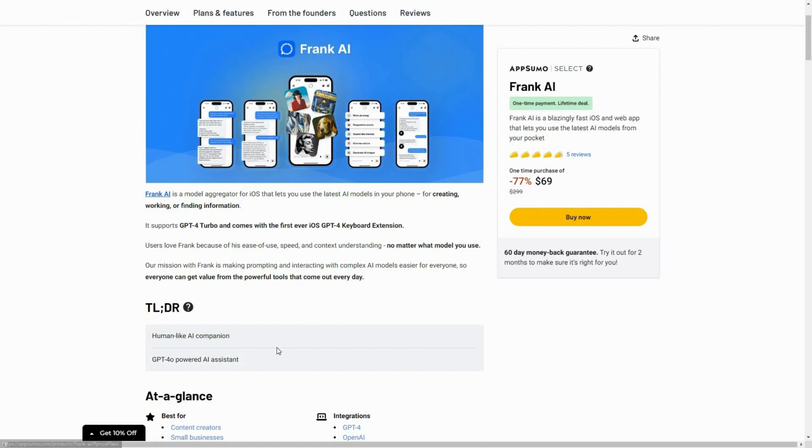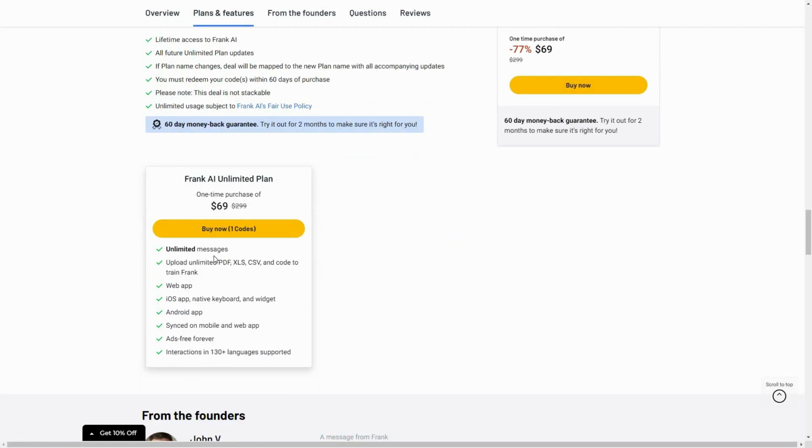Now let's have a look at all the plans and features. As you can see, you can send unlimited messages, and you can upload various files such as PDF, XLS, CSV or code to train Frank. You can also get access to the web app and the iOS app. For iOS, Frank has a lot of options. First of all, they have the app, and then they also have a native keyboard extension, which means Frank AI is going to be integrated directly into your iOS keyboard. And then there is also a widget, and you also get the Android app for all Android users. All of your chats are going to be synced on mobile as well as web apps. It is completely ad free and you can interact with the AI in 130 plus languages.